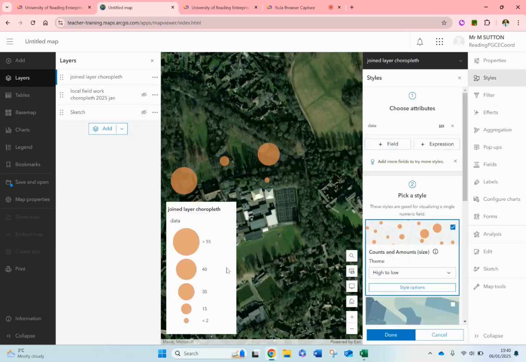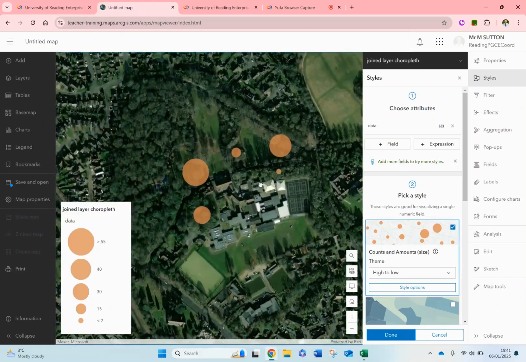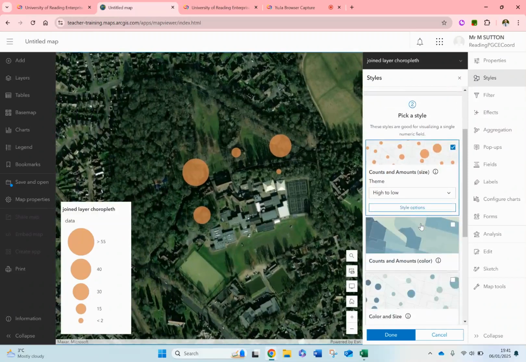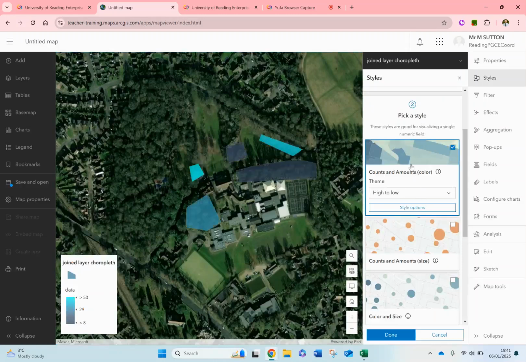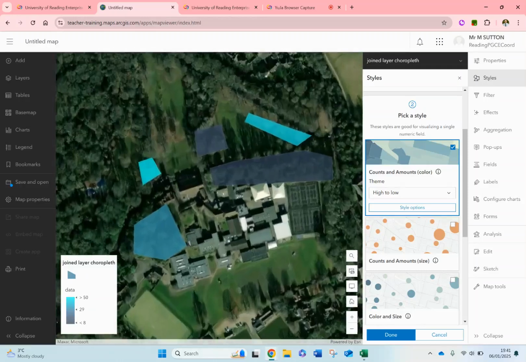And its first go is not a bad go. It said, do you want to present it using a proportional circle map? No, I don't. It's this second box down here. I'm going to put the blue tick on and say, I want to use areas. And there you go, as if by magic. Look at that, absolutely fantastic. That is my choropleth map of the areas that I drew.